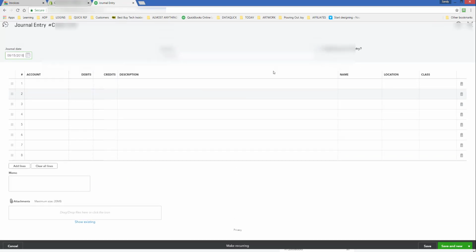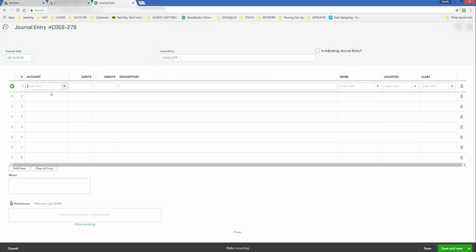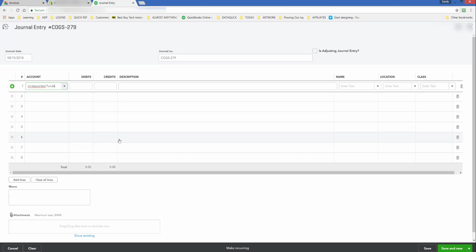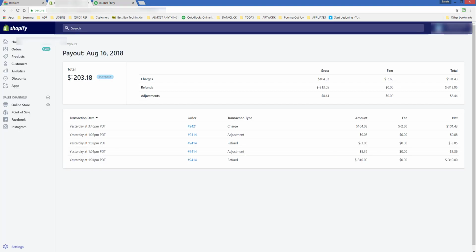So if we go up into journal entry, the first account that you're going to want to select is your undeposited funds, because this is where we're going to match it up with the existing refunds and charges that are already sitting in undeposited funds. So what you want to do is deposit the entire amount that the payout is going to be. So in this case, it's $203.18.